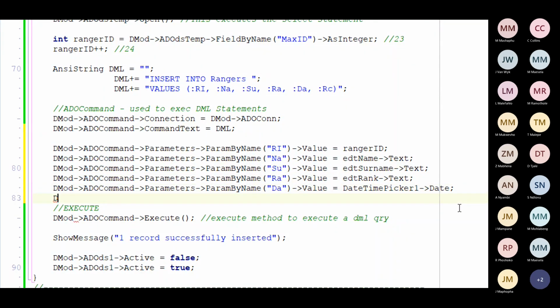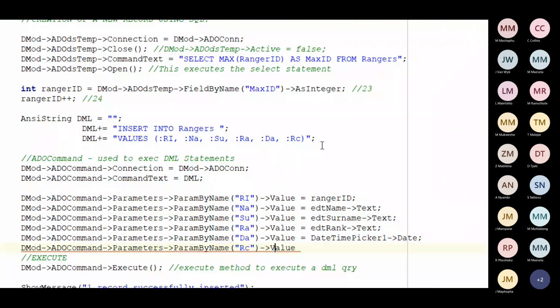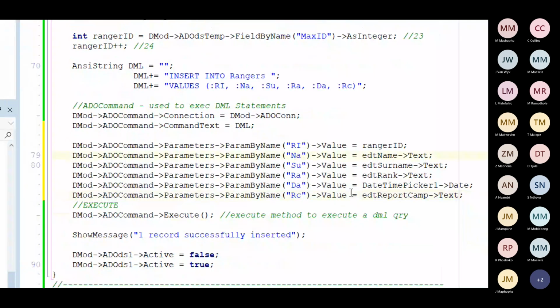Then lastly, we can have the report camp RC, which is this one here, and then we can now say get that value from edt. I'm not sure I've given that a name. Report camp dot text. Wonderful. So now our parameters have values coming from these TEdits.